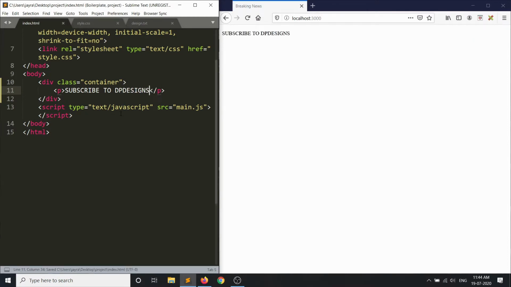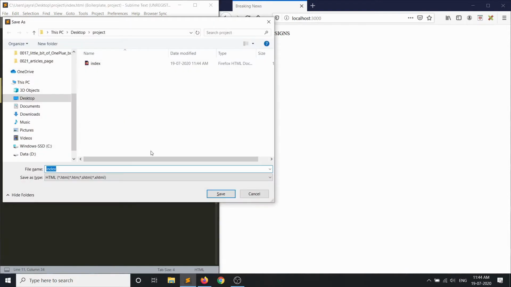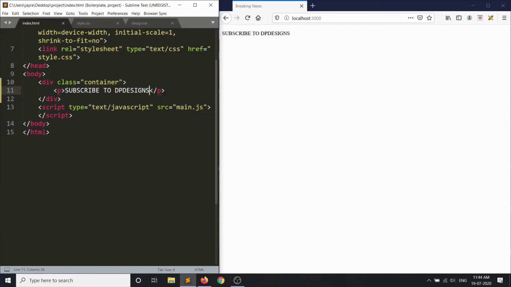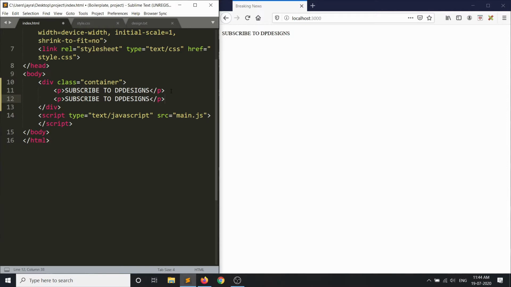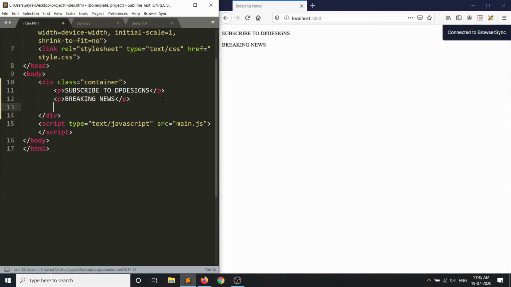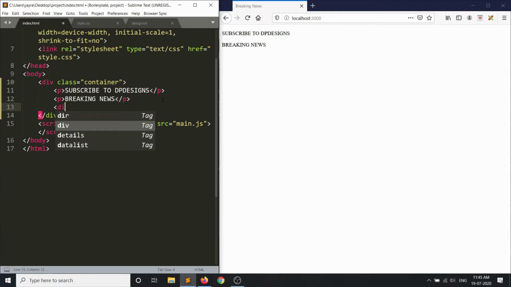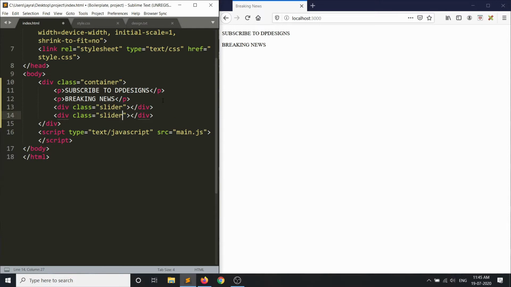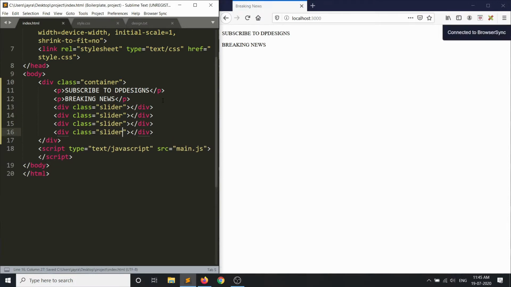After that we have, I did Control Shift S, instead we need to do Control Shift T to duplicate, right? And after that we have a p tag which says breaking news. And after that we'll need 4 div tags, so let's create that and we'll give them class of slider. Control Shift D. Okay, let's save it.